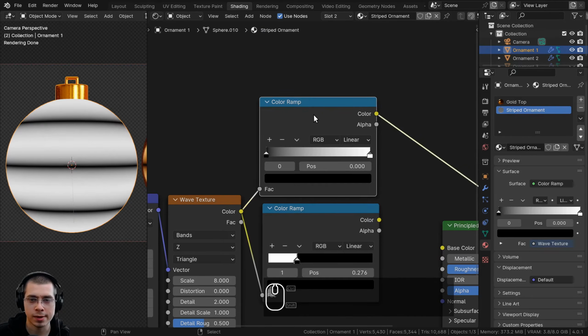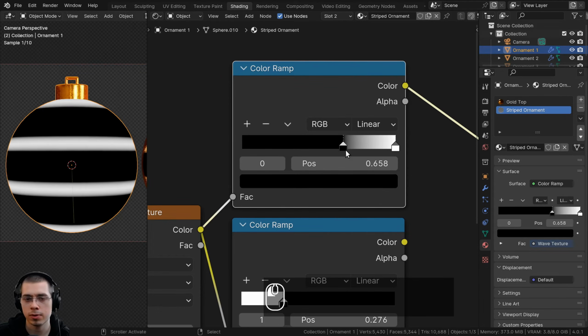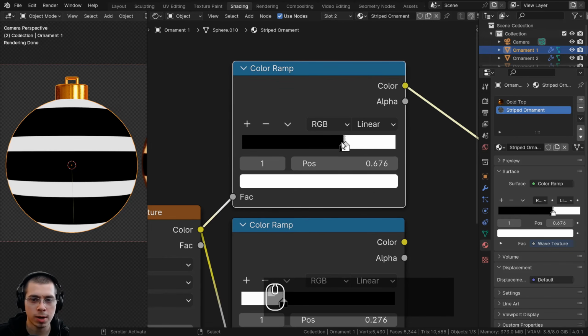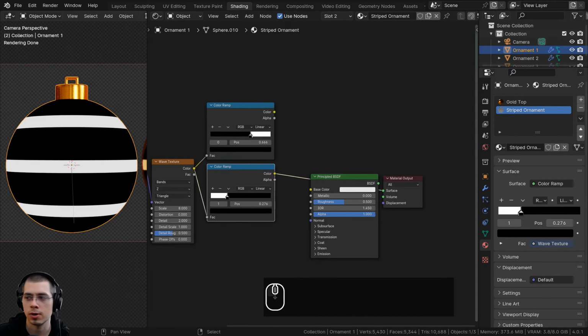So I'll now Control Shift and select this color ramp here. And for the second one, I want to drag the black tab way over, kind of to about here. And then the white one, I'm going to drag this over to about there. So now if I Control Shift and select these, you can see we have two different masks for where those stripes are going to be.